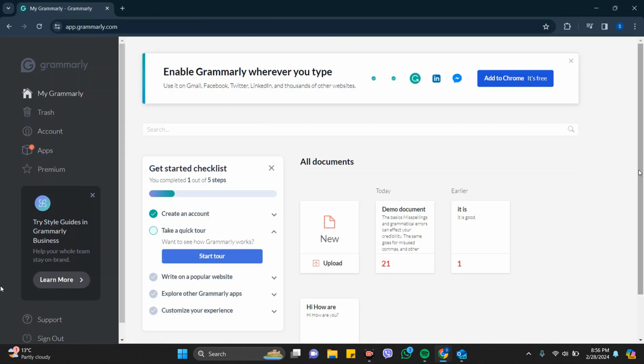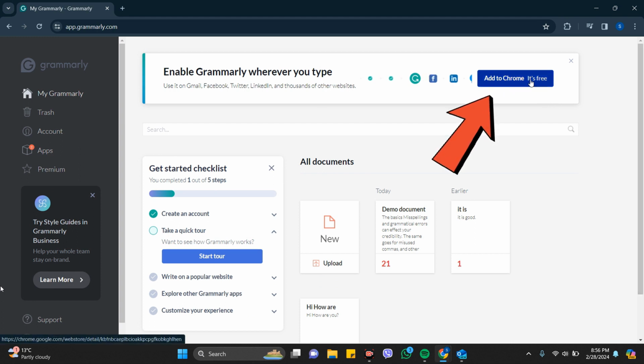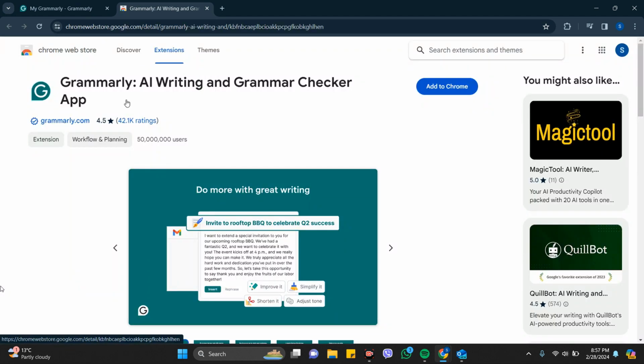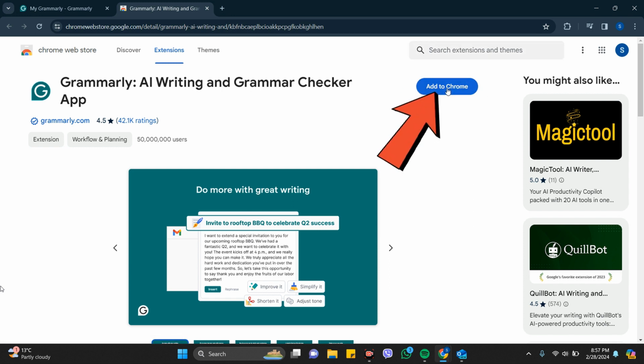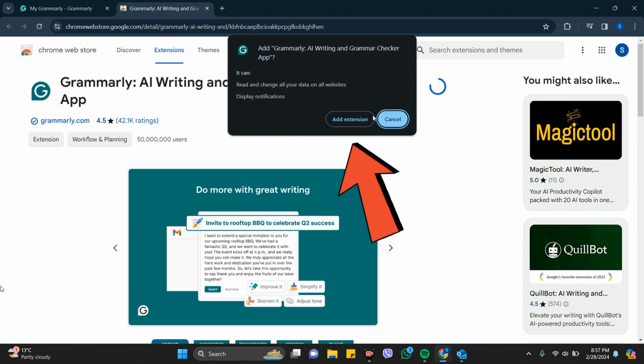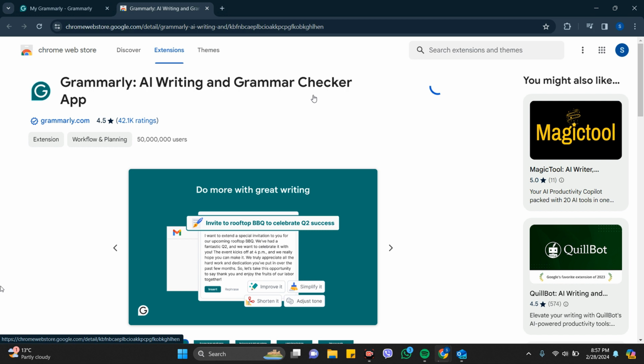So now this is the platform that comes in front of you when you open Grammarly app in your website. So now just click on this add to Chrome. It's free. So now here you can see Grammarly AI writing and grammar checker app. So now here you can see in the blue button, just add to Chrome. Click on that and here it says add extension and click on this.